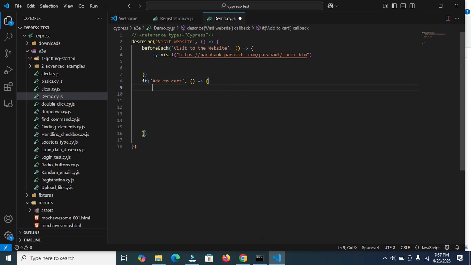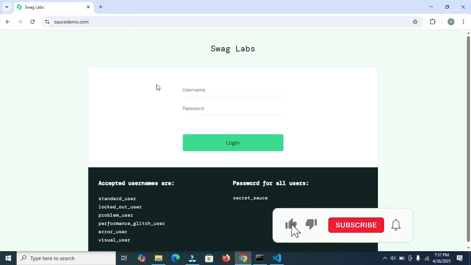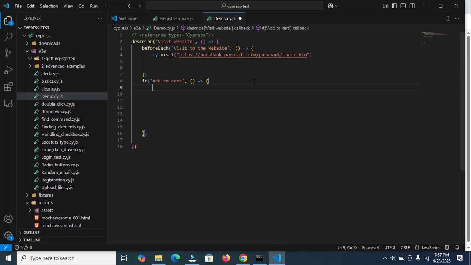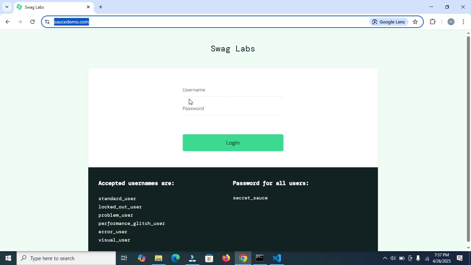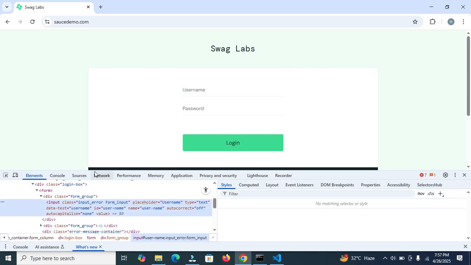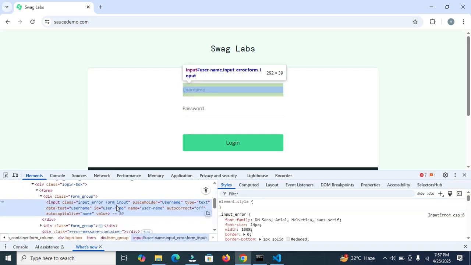Now, first navigate to this URL. After navigating to the URL, I need to add to cart. Copy this complete URL, open the export, enter the URL here. After entering the URL, we need to enter the username, password, and then click on the login button. So right click here, inspect. First locate this element which is username, and here ID is available, user-name.